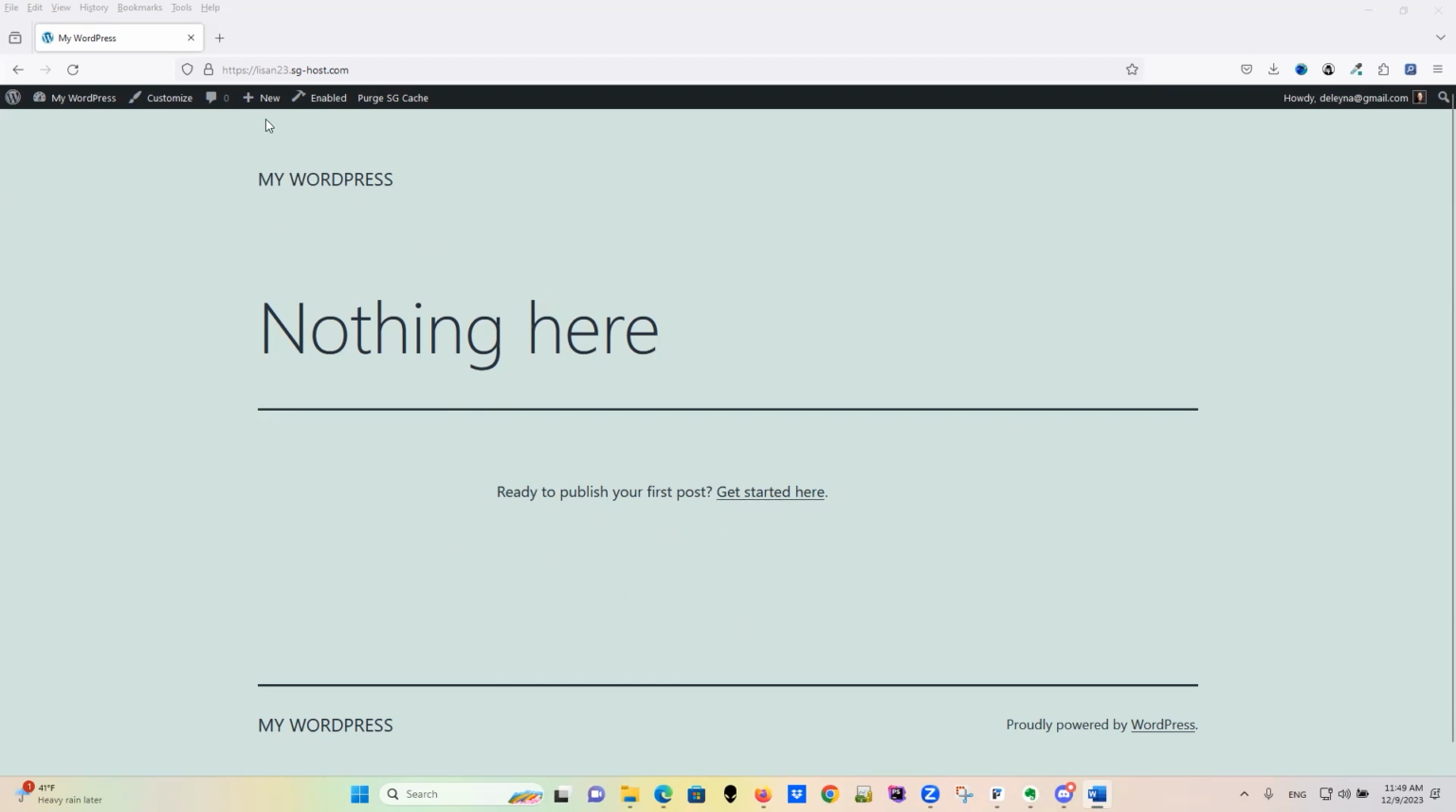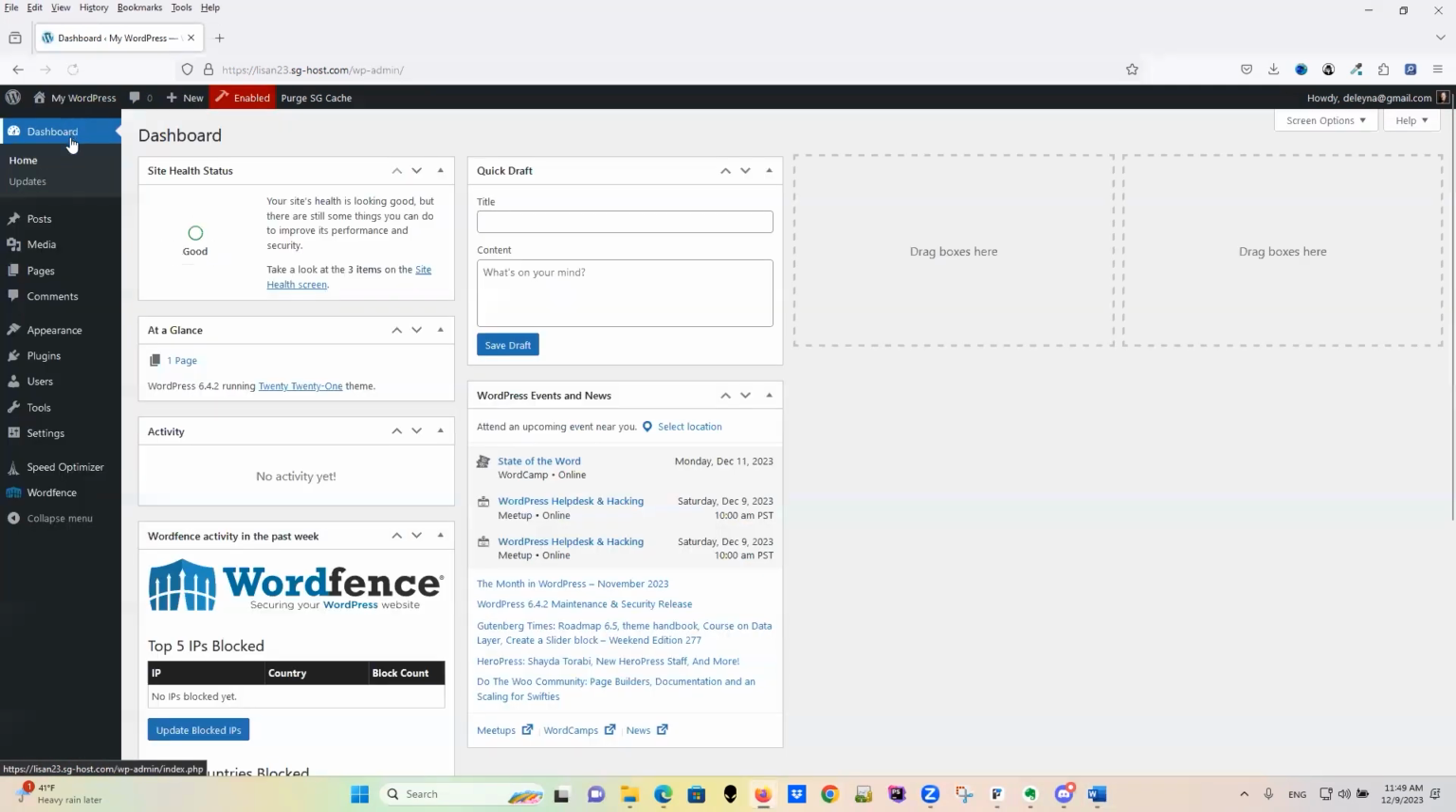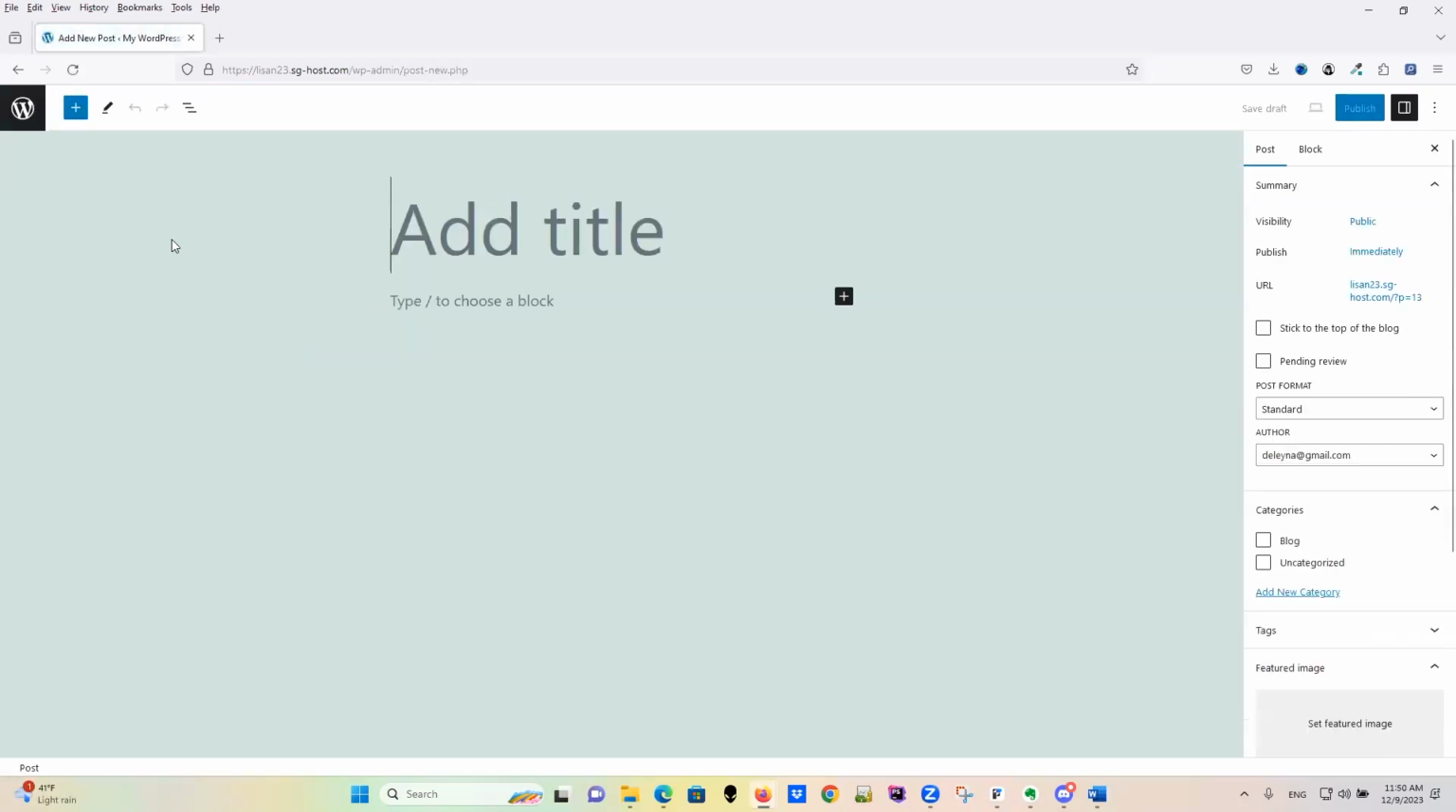Okay. I want to show you that there is a new button up here that you can do new post. There is also in your dashboard where it says posts, you can do add new post. Both of those go the exact same place.